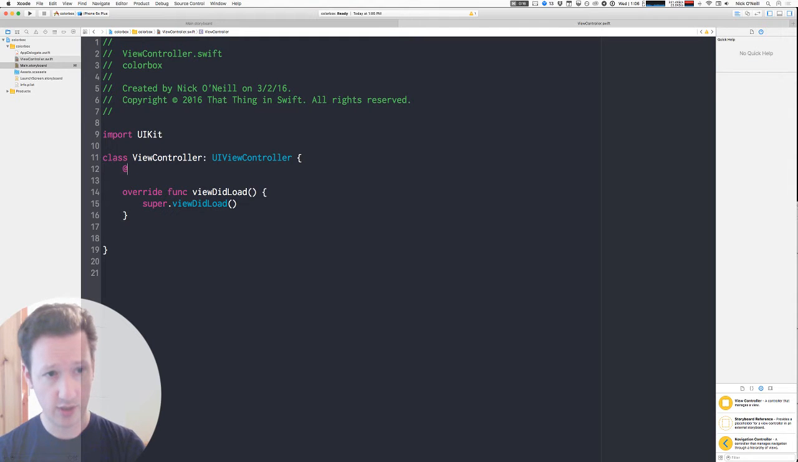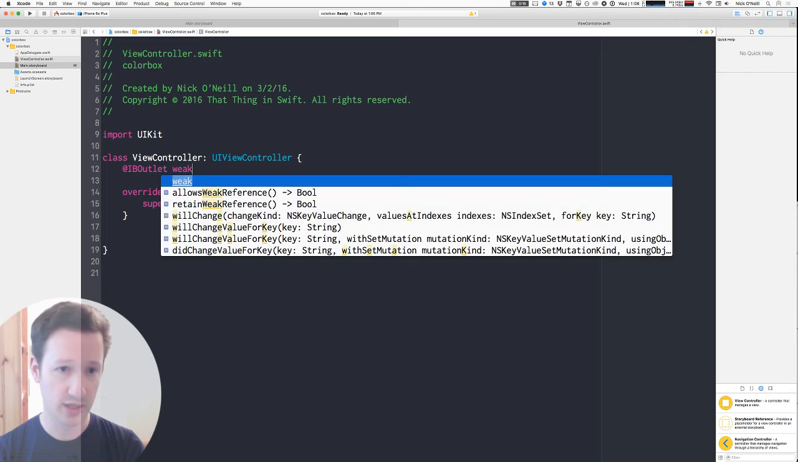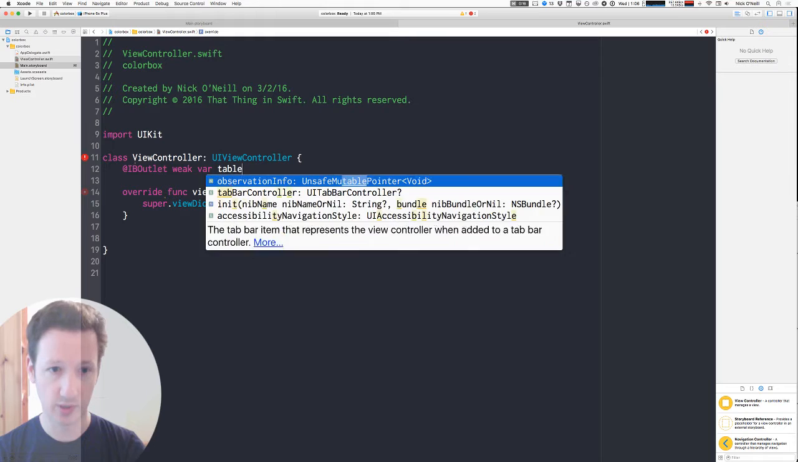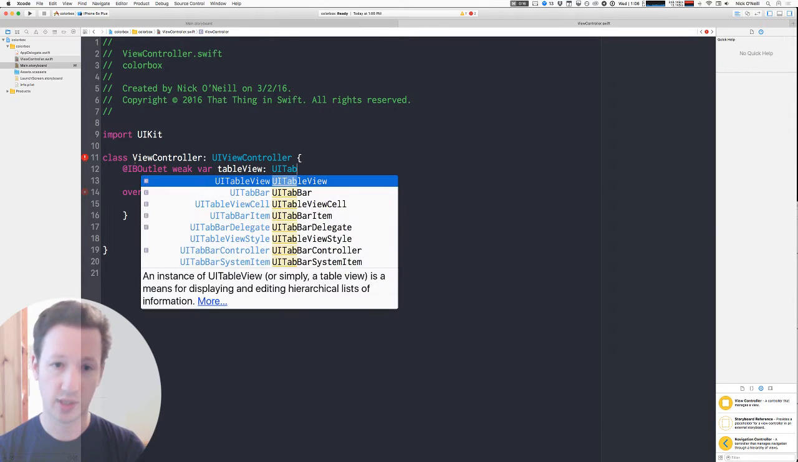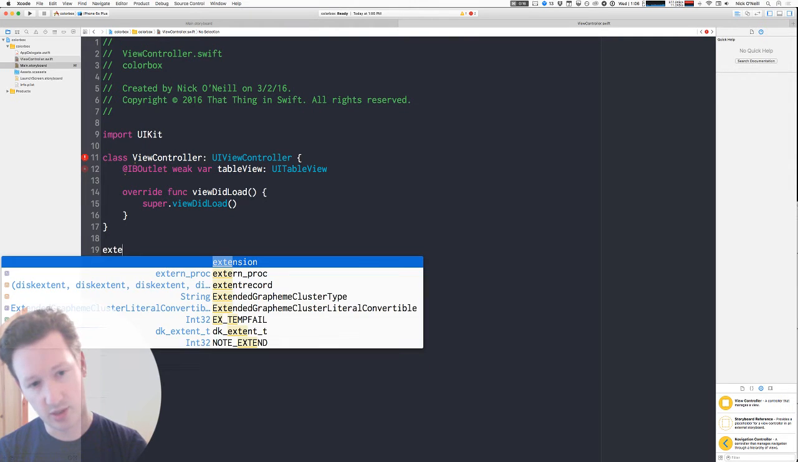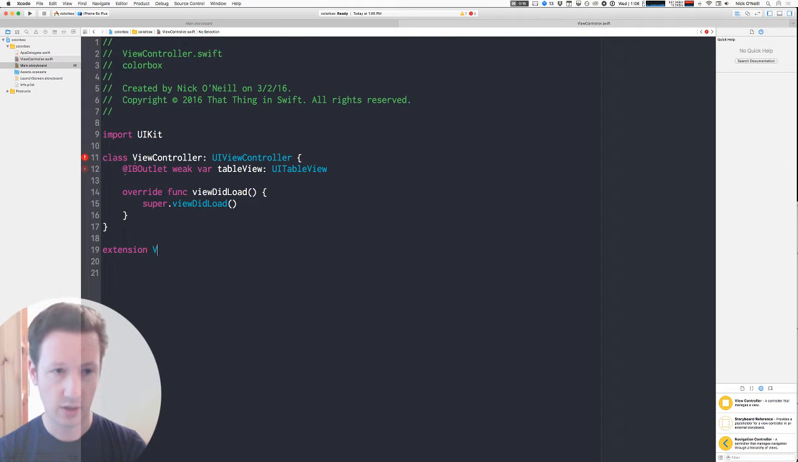To start, I have no idea if we're going to need one of these, but it's always a good idea to create some IB outlets for table views because you're usually needing those sorts of things. Table view, we're happy with that. Generally I don't make extensions for things until after I need a bunch of stuff and things are getting all cluttered. But in this case, I know most of our stuff is going to happen in the table view delegate stuff and the data source, so you might as well just do that, right?